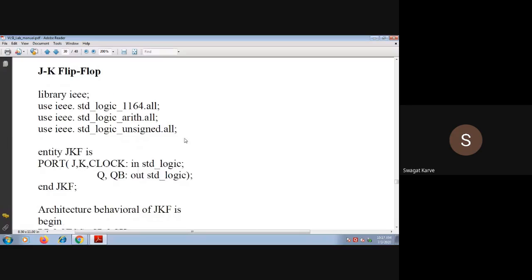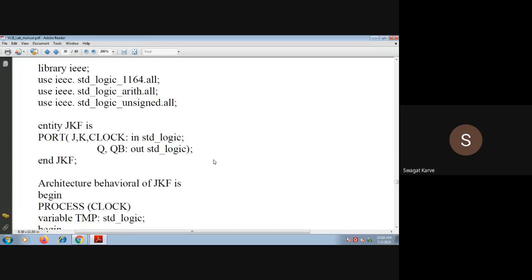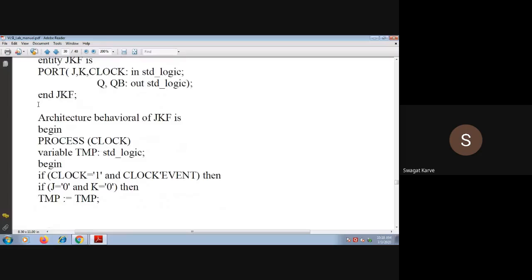Similarly, we can design a JK flip-flop also. This is the library part, right? This is the library part. This is the entity part. J, K and clock are the inputs. Q and QB are the outputs. Now here we begin with the architecture. Again, we have used the process statement. Clock, that means everything depends upon the clock process.